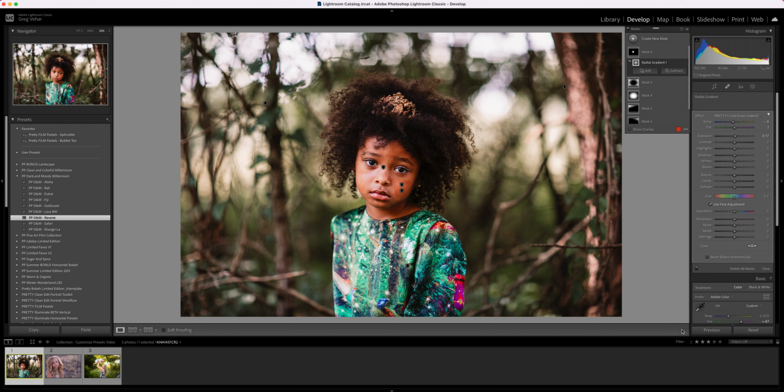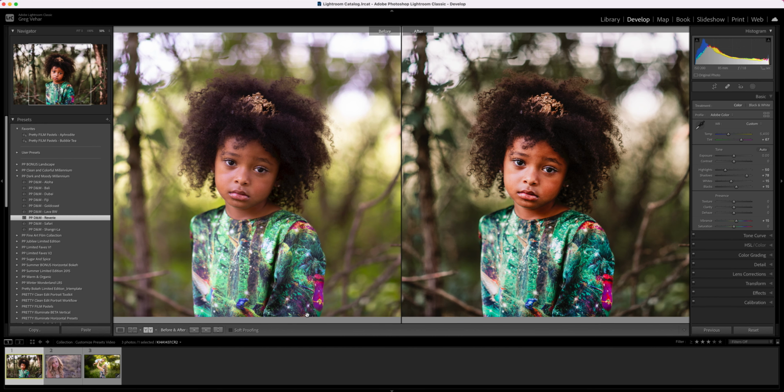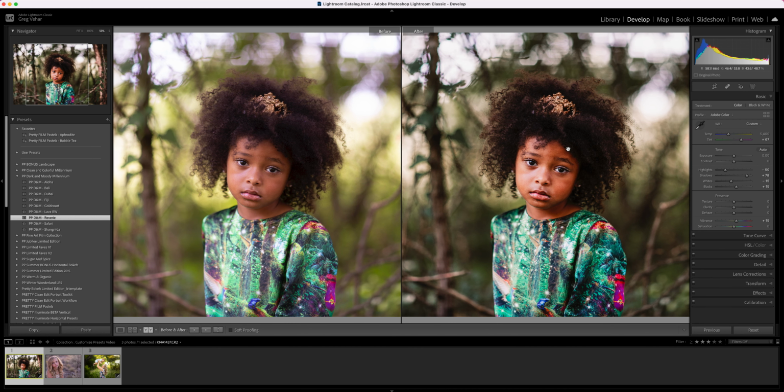But I feel like this, if we look at our before and after, is a little bit more of what I'm going for. I feel like it's still pretty dark and moody, but the colors are a little bit better, and we don't have quite as much shadows here in her hair and skin tones. Anyway, so those are just a few little things. I've just tweaked a couple of things in the basic panel and added one radial filter and was able to adjust that to fit my image pretty well.